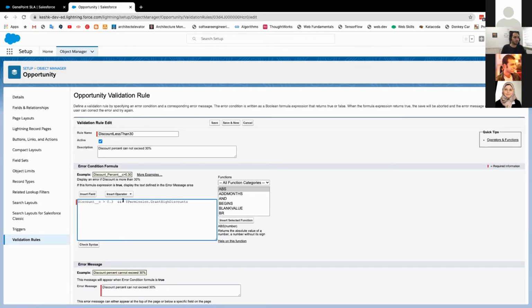Doing so, it just inserted a check whether the current user, the running user, has access to that permission, yes or no. We need this rule to fire only for users who do not have this permission. Therefore, I'm going to add a not operator to negate that logic. And here we go.